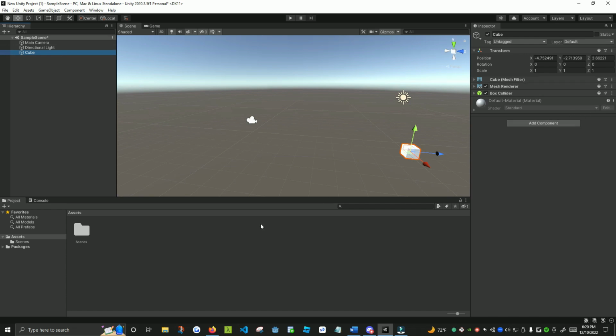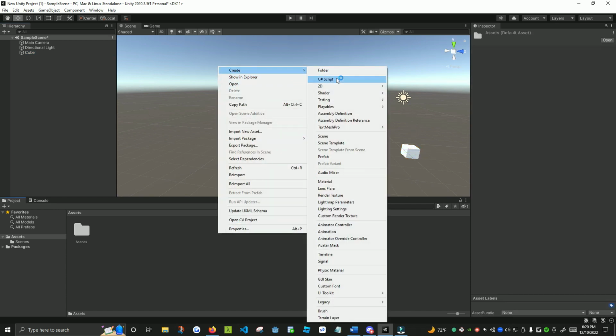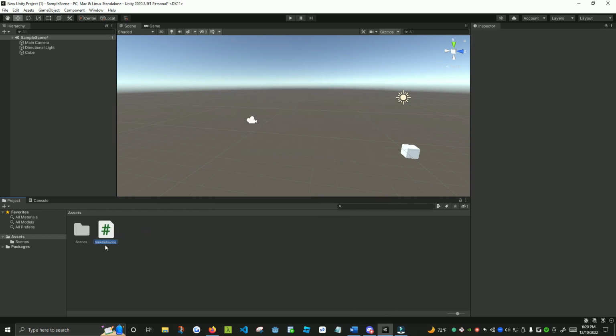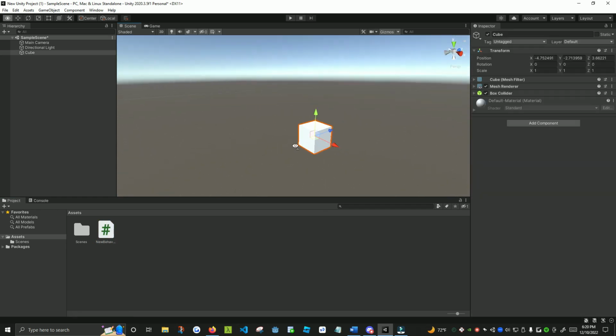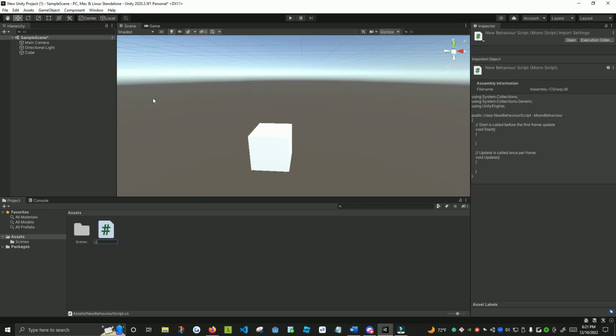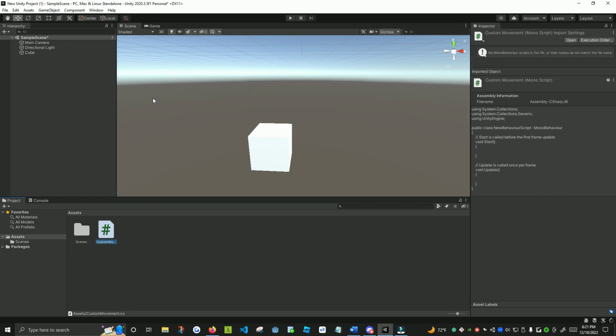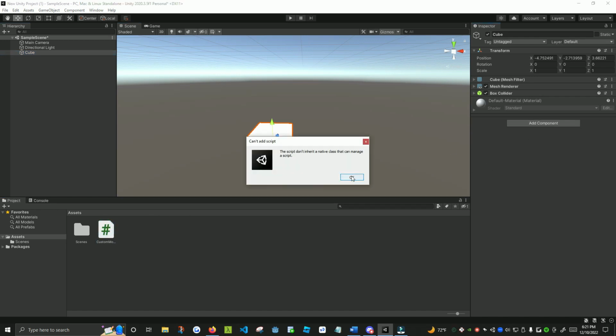If you want to make your own component, you need to right click, create, and make a C# script. You can just call it, for example, let's say I want to make a movement component for this guy. We'll just say custom movement. Then, if I want to add this component, I click and drag it here.